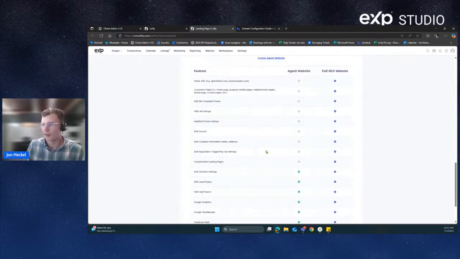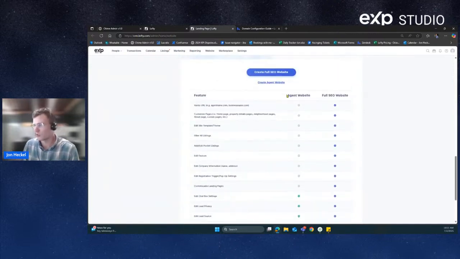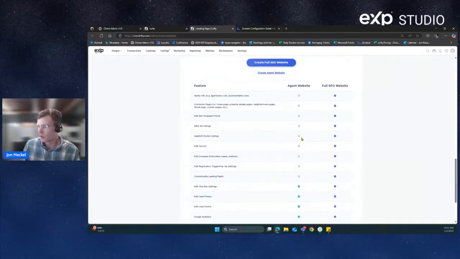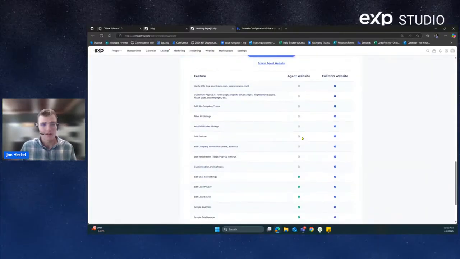I'm going to scroll all the way down to this bottom section. We've got 2 things right here: an agent website and a full SEO website. These are the 2 most common packages that people select within Lofty for their website. We're also going to be talking about the middle child of them, but what's the difference? What are the differences, and what does this checklist refer to? Think about it like this.